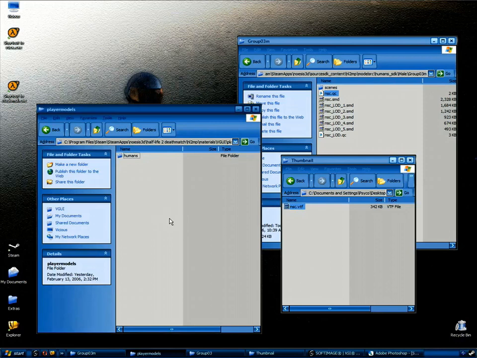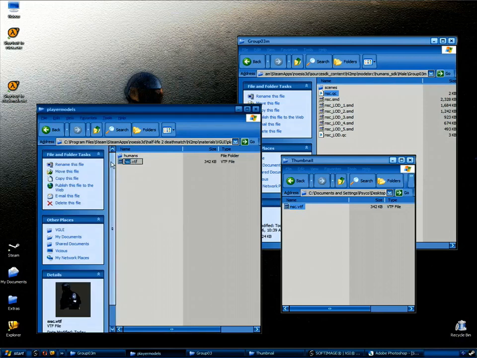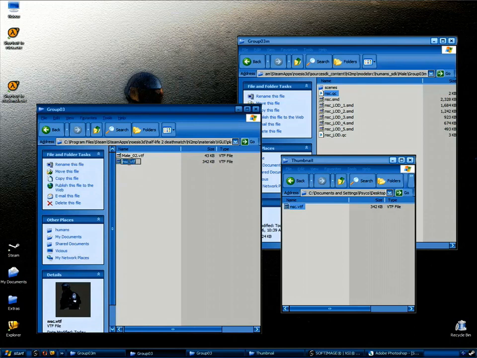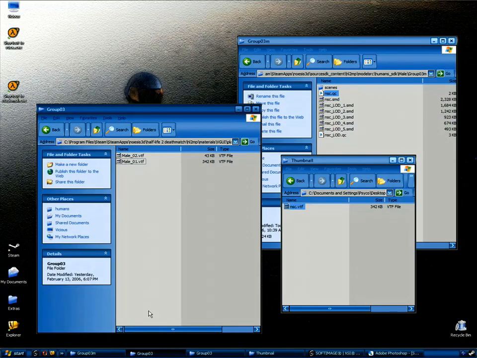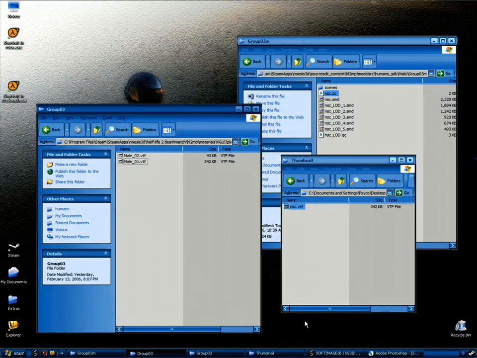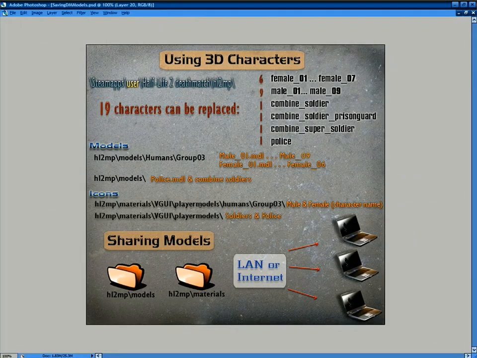First we have the police. Then in Humans Group 03, we name it Male 01. So let's check it. Humans, Group 3, and then Models, Soldier, and Police. Alright, let's try it in the game.